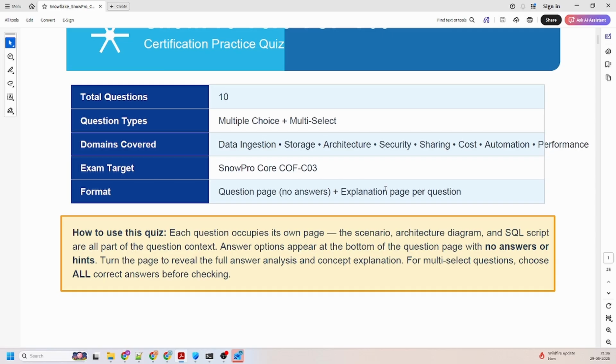Question 5, secure data sharing. Shareable objects include tables, secure views, external tables, dynamic tables, and secure materialized views. Standard views and streams cannot be shared. The secure keyword on a view is what makes it eligible.